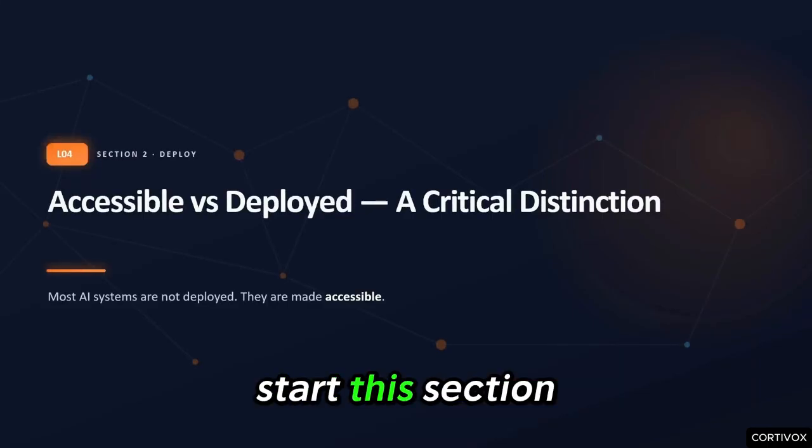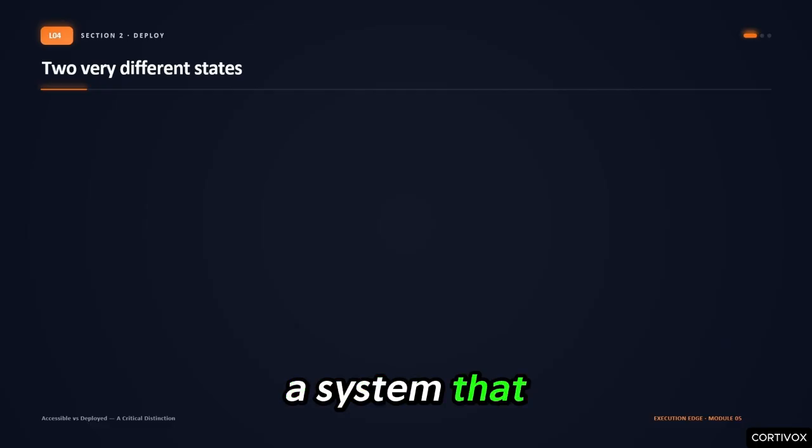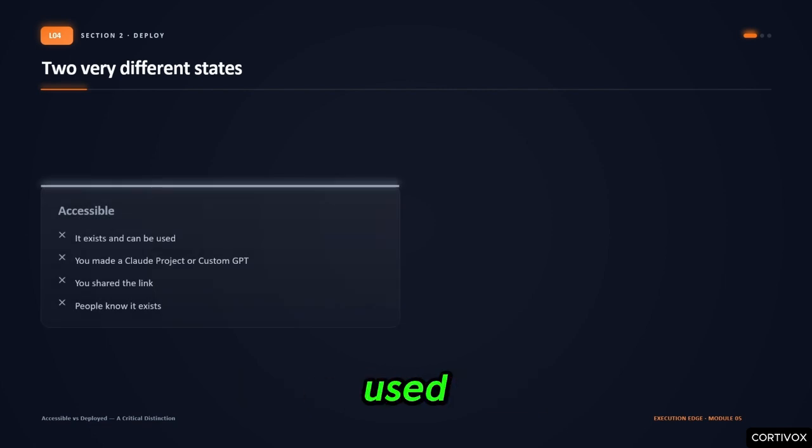I want to start this section with a distinction that changes how you think about AI deployment. Most AI systems are not deployed, they are made accessible. There is a significant difference between those two things. A system that is accessible exists and can be used. You have created a Claude project or a custom GPT, you shared the link, people know it exists.